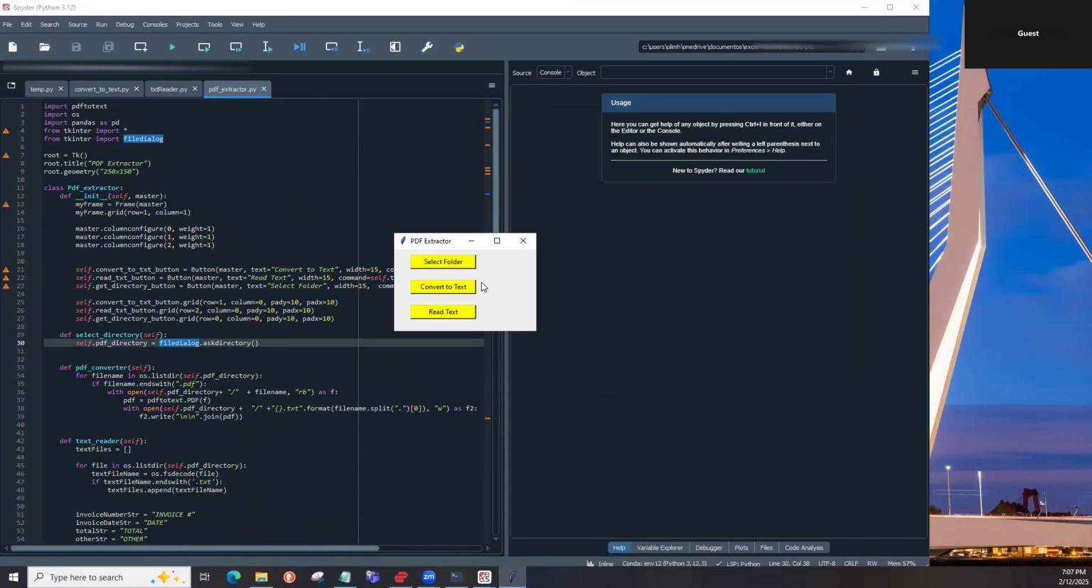In the next video, we'll create an executable so that we can have an icon on a desktop so that we don't even have to fire up our Python IDE.